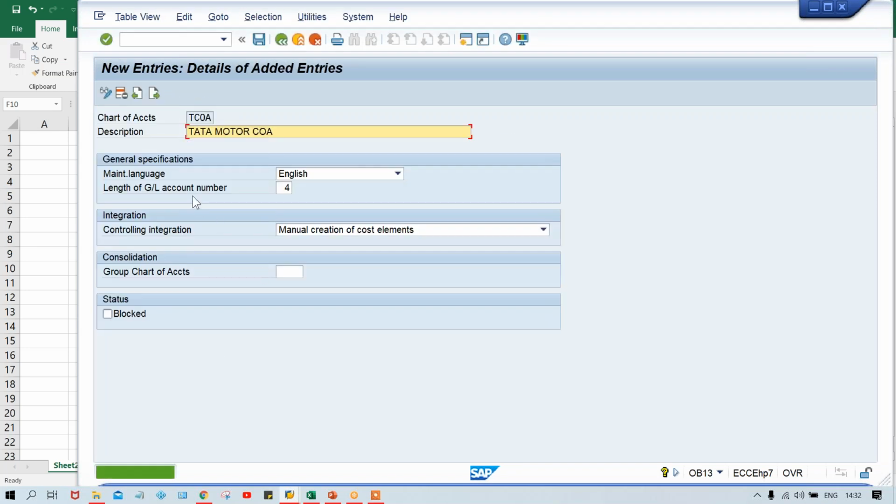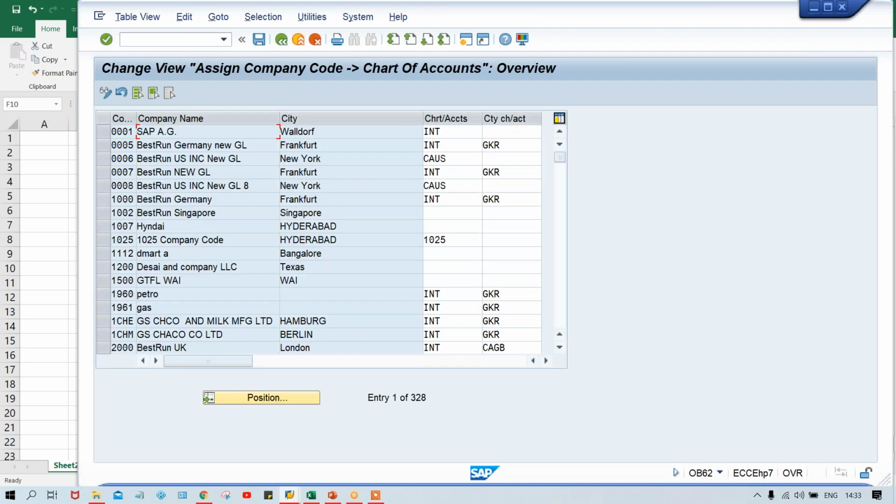So now what I have done is I have created my chart of account, for Tata Motors. I know that, and even you guys know it. But how will SAP come to know? SAP will come to know only if you assign this chart of account to your company code. So you just do one thing. OB62 is the transaction code by which we are going to assign.